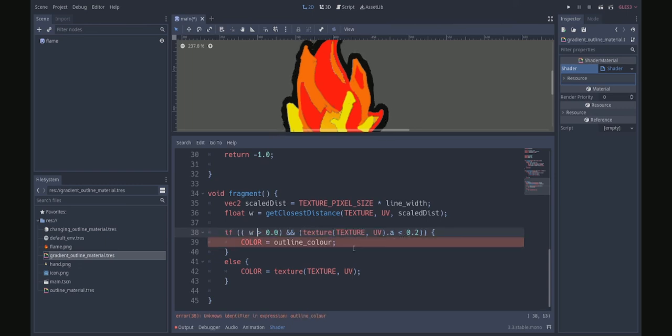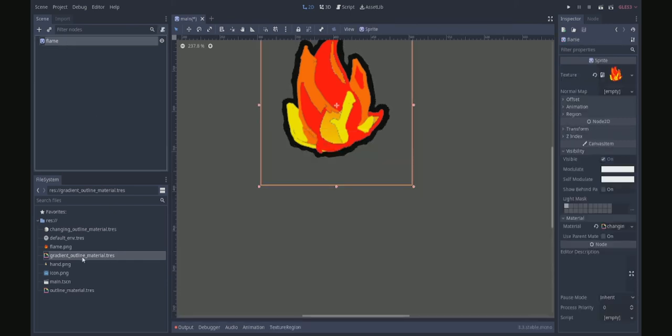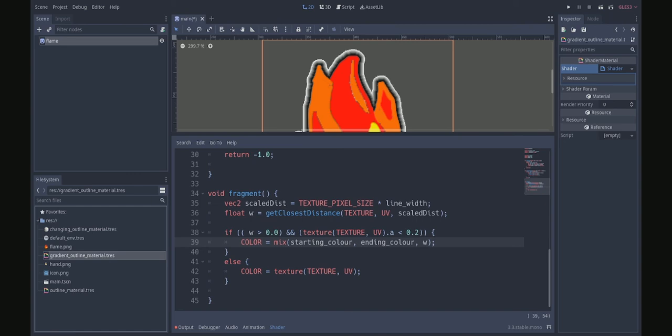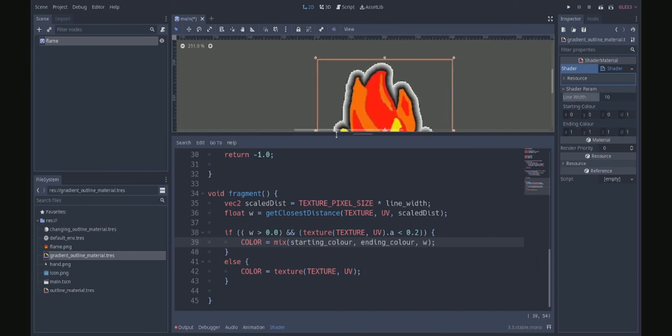Then what we're going to do is make color a linear interpolation of starting color, ending color, as far as w for weight goes. Then let's test it out. Boom. Oh, it actually works. Okay. And then let's make line width a bit larger. Let's make it 10. Wow. Surprisingly, it actually works. Interesting.